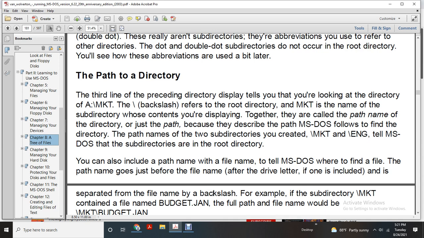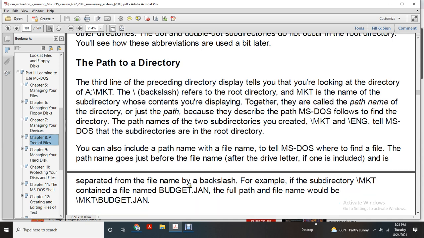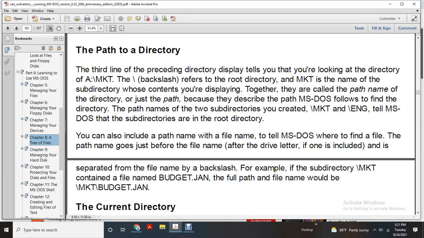You can also include the path name with the file name to tell MS-DOS where to find the file. The path name goes just before the file name, after the drive letter, and each part is separated with a backslash. For example, if the subdirectory marketing contains a file named budget January, the full path of the file name would be backslash marketing backslash budget January.